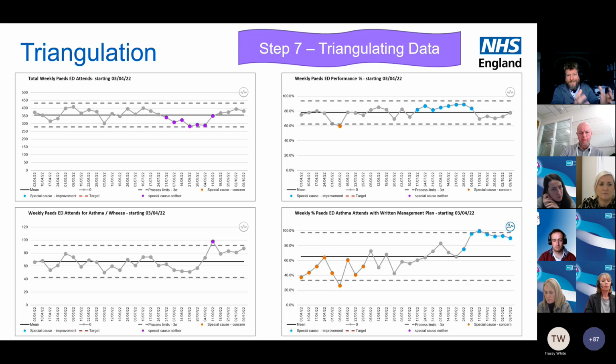So just an example of how we can use data together and look at different measures in one chart. We actually printed these out and put them on the wall for each meeting. So we looked at these together. We didn't just look at one measure on its own in silo.